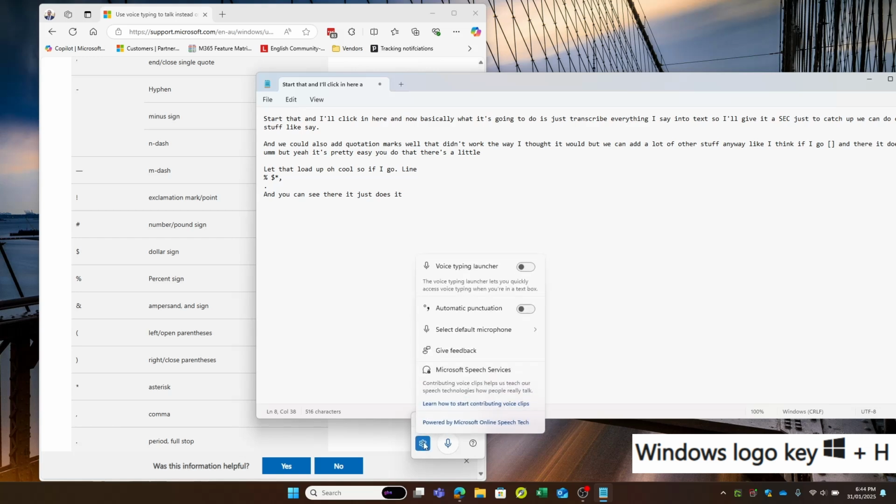There's also the settings for it, so you can add in automatic punctuation, and let you do some stuff while typing as well. But yeah, that's basically it. It's pretty easy, pretty simple.